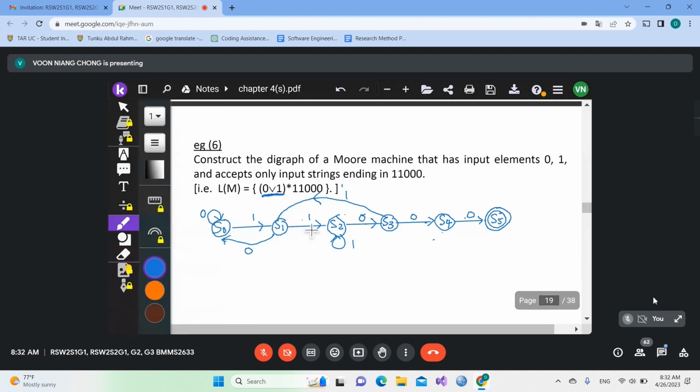Then what if I go back to S1? Then it will become 1100, right? So I can have 1100, then you see the last part here, it comes out with 11000, right? So I get the string ending with 11000. That means the input 1 for S4, I can put it back to S1. Can you follow? Any question or not?